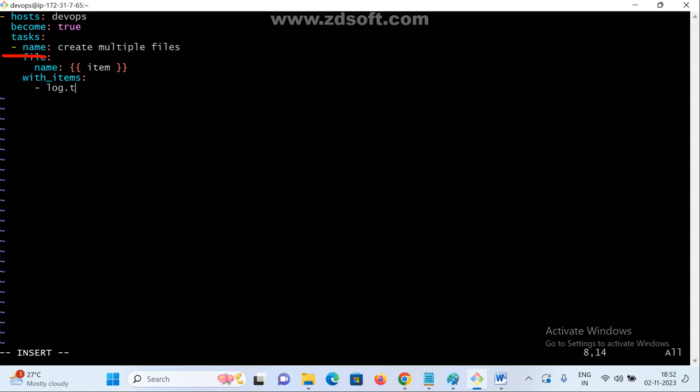For example, I want to create a log.txt file. Okay, a test data properties file. Whatever you want, we can create it. Properties file, and I want to create one more file. For example, a dev dot conf config file. So this is the syntax.